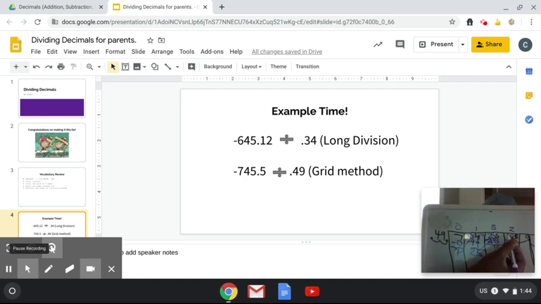5 minus 8 can't do that. Go to next door. 0 can't do that. That becomes a 0. That becomes a 10. And that switches to a 9, which gives me 0 there. My 5 becomes a 15. 15 minus 8 is 7. So 105 minus 98 is going to give me 7.